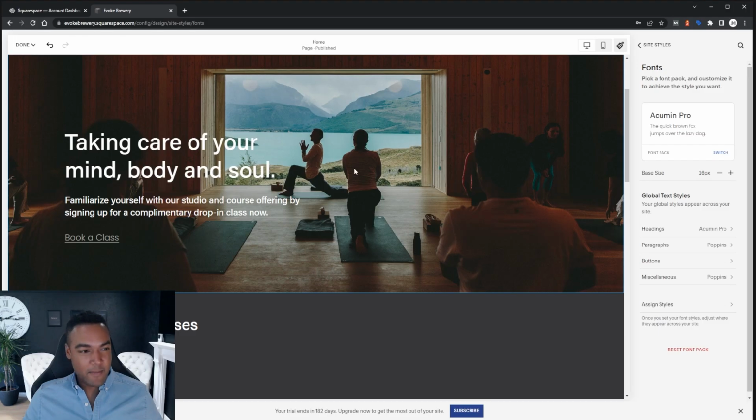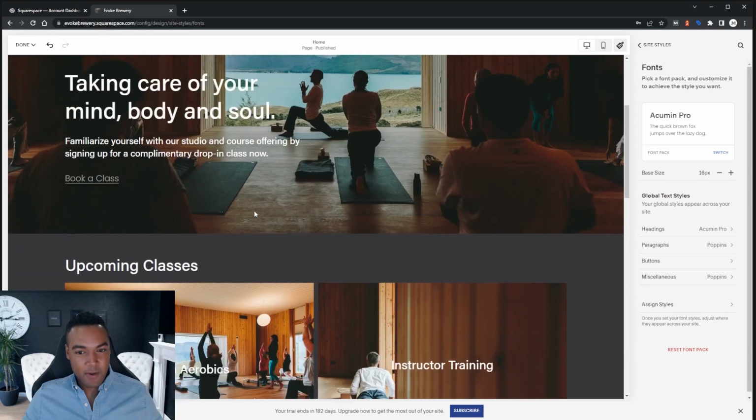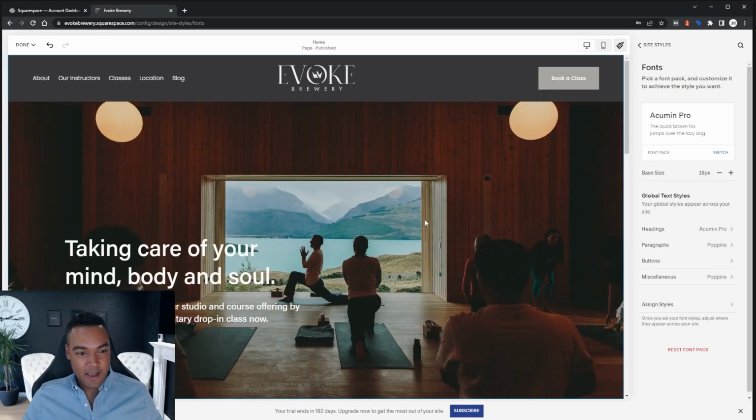generic, bold font. It's legible, it's easy to read, but I want to use something that's maybe a little lighter, a little sleeker. And for my main headings, I might try to choose something a little closer to the wording for Evoke, a serif typeface.